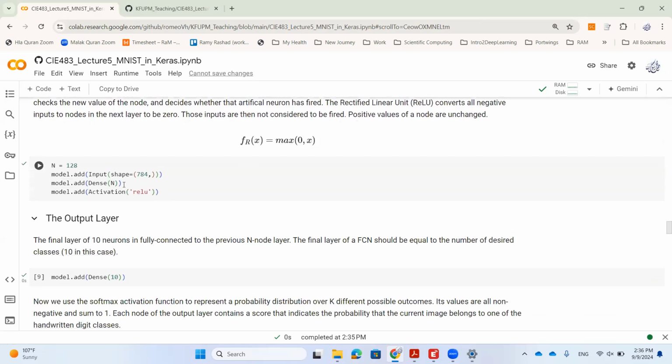So first of all, we added the input layer. This is how you add it. You say model.add input, and the shape is 784 by 1. You add a dense layer, and you add an activation, and we make this dense layer have an activation function of ReLU. You can do this step and this step in the same line, but this is written for simplicity.